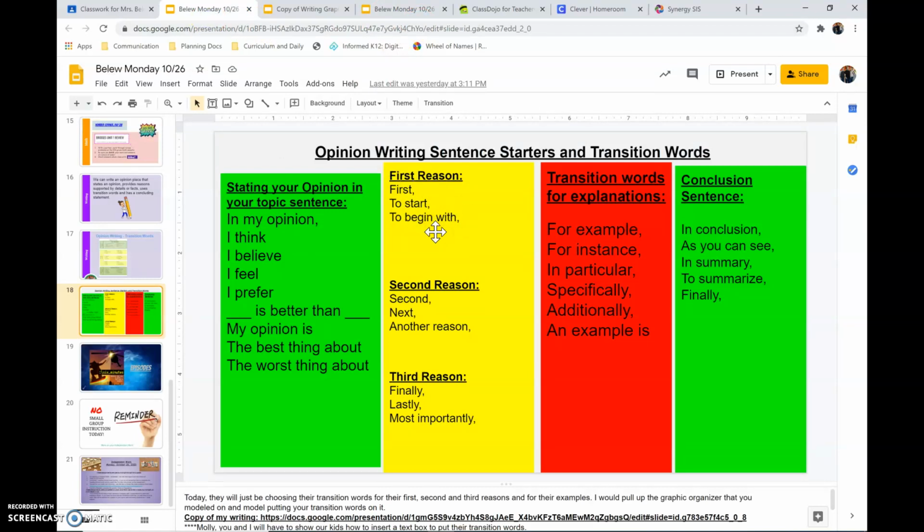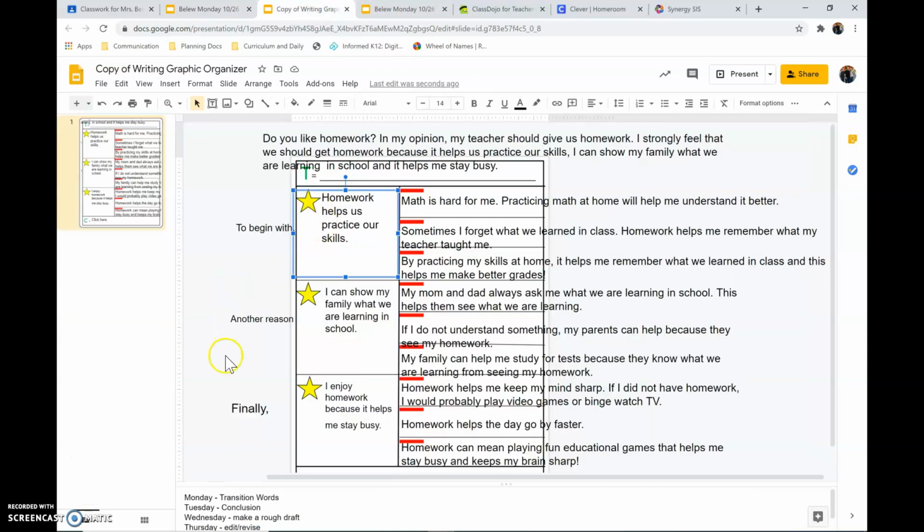So now I have to look at the second reason. Right here, I'm going to take one of these transition words to start that sentence. And I've already done that as well. I have another reason. And then my third reason, I have finally. And that's all we did in writing today. Please ask your child to see their writing T-chart, see how much they've completed. Some students have done a fantastic job. Some students are more than a week behind and need to catch up. I hope this helps.